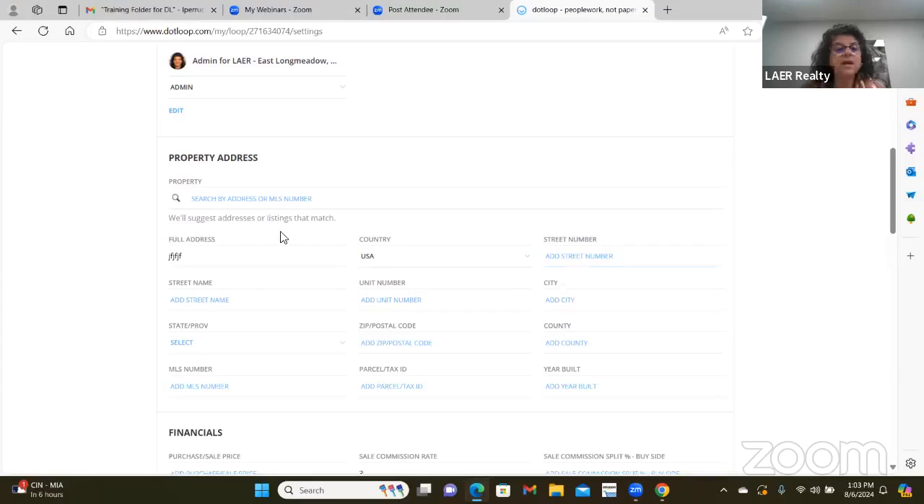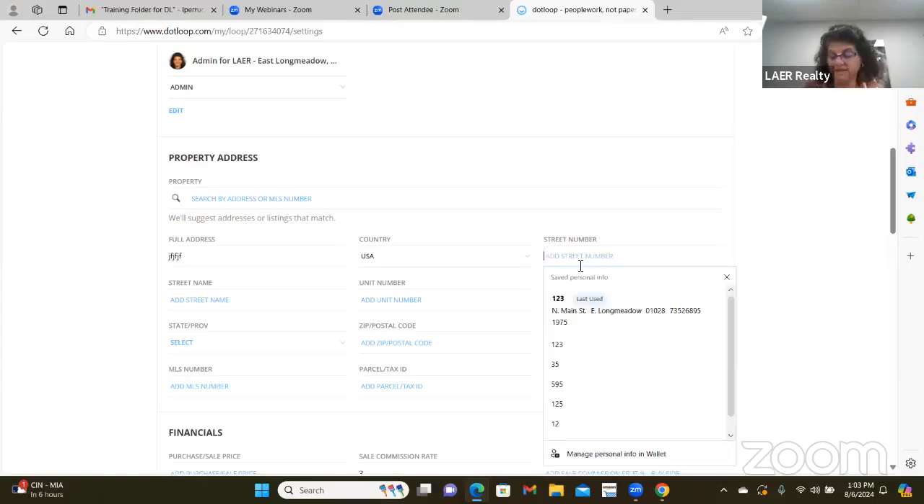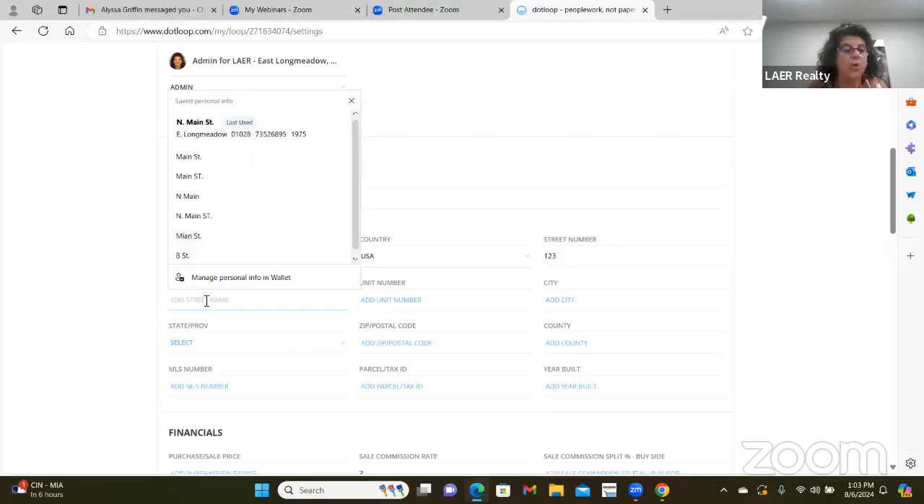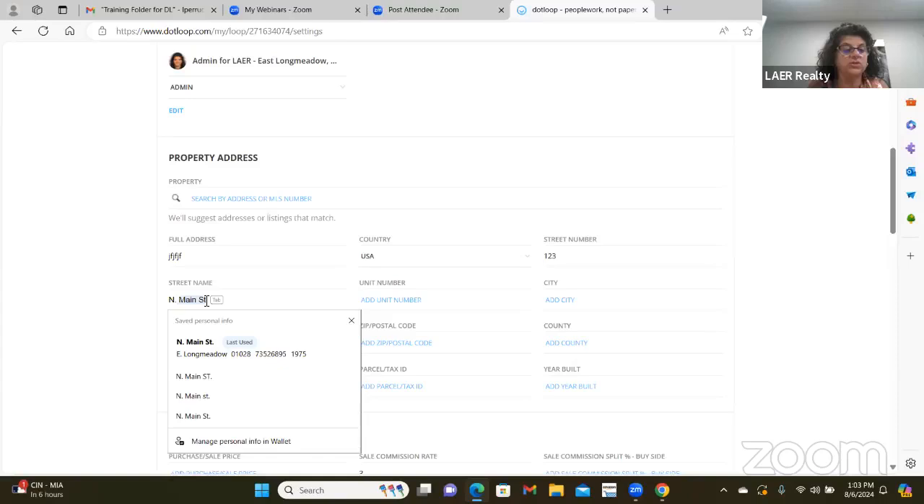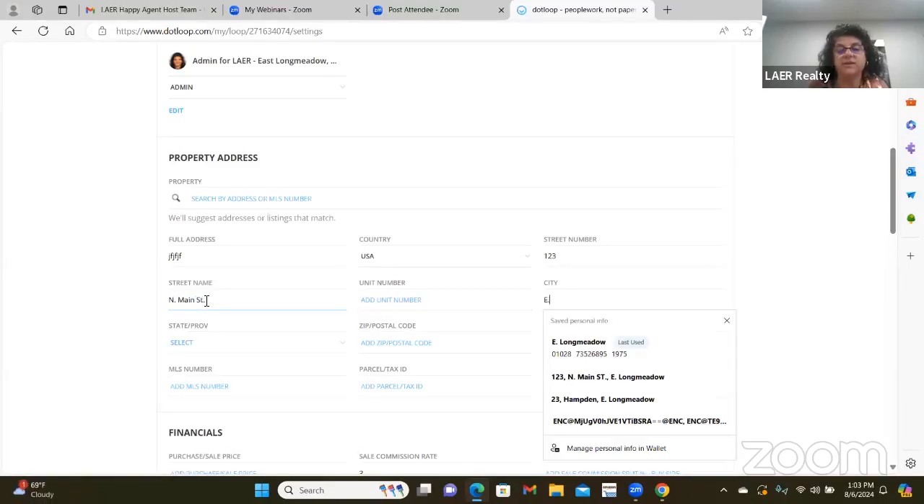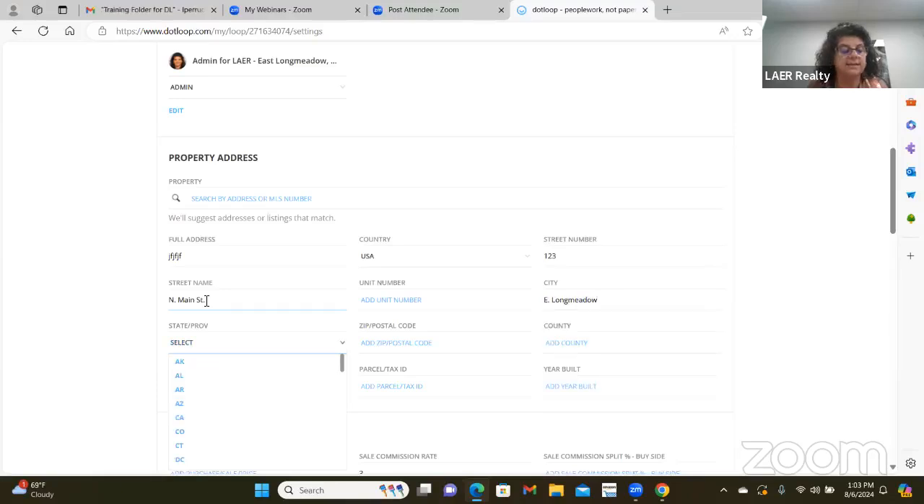If you search here and you have the address all on one line, it has to be broken down. So we are selling 123 North Main Street. It has to be broken down by street number, street name. I don't know why, but please just do that. We don't need the unit number, but we definitely need the town, and the state is Mass. Okay, zip code.